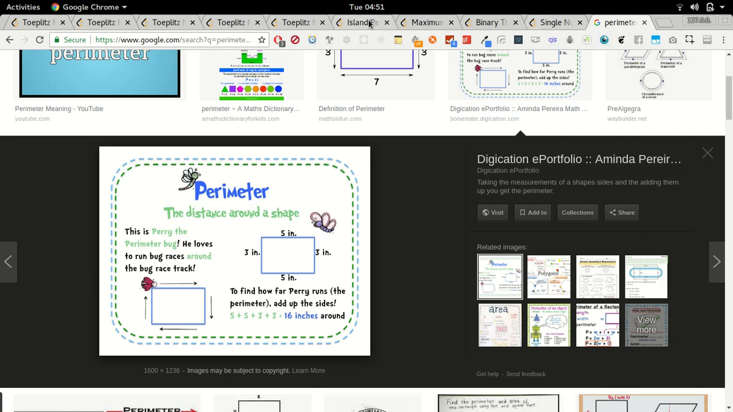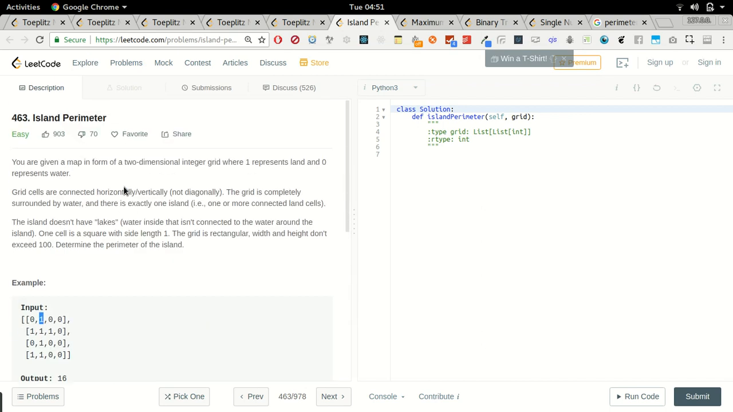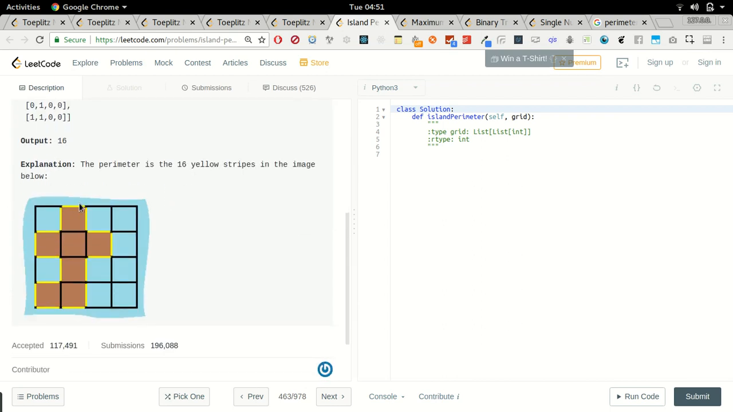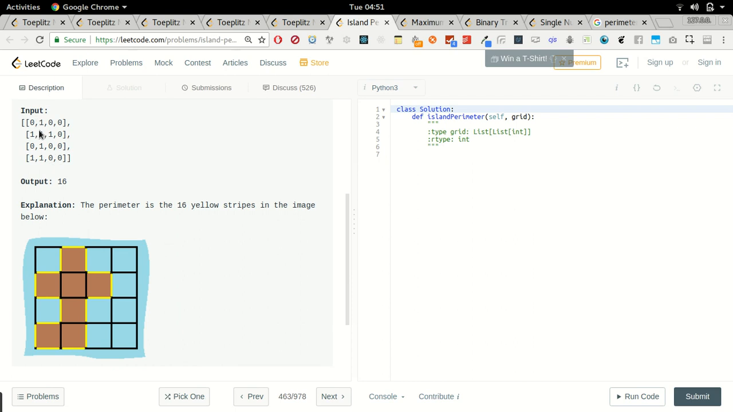And in the problem, they're saying that one cell is a square with side length 1. It makes sense, right? This is 1. So this is a visual representation of this matrix. So here is 1, 1, 1. So 1, 2, 3, 4, 5, 6, 7, 8, 9, 10, 11, 12, 13, 14, 15, 16. So the answer is 16.